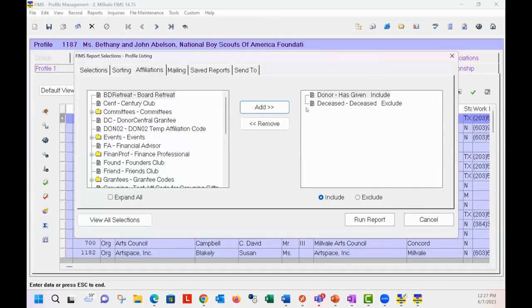Another thing here with affiliations, the relationship between the multiple affiliations is an or. So in this case, it would be an or relationship. So if you had multiple, the profiles wouldn't have to have all of the affiliation codes. They would just have to have one of them. And you also have the ability to include or exclude.